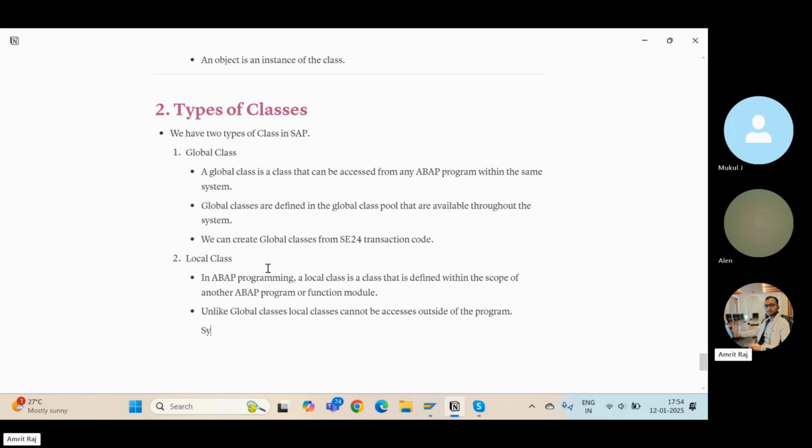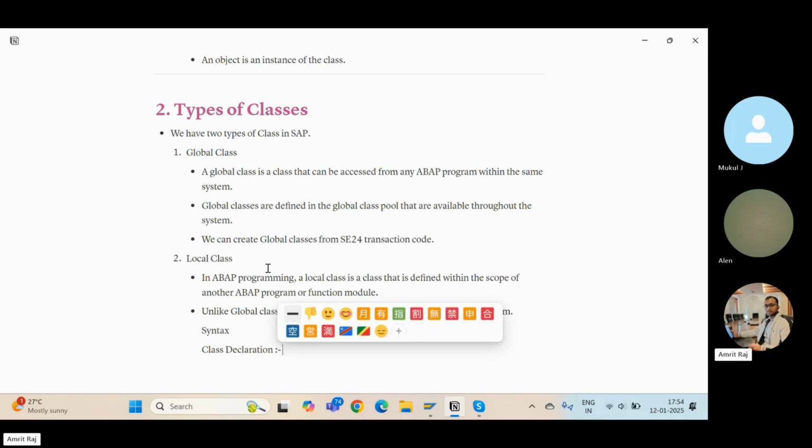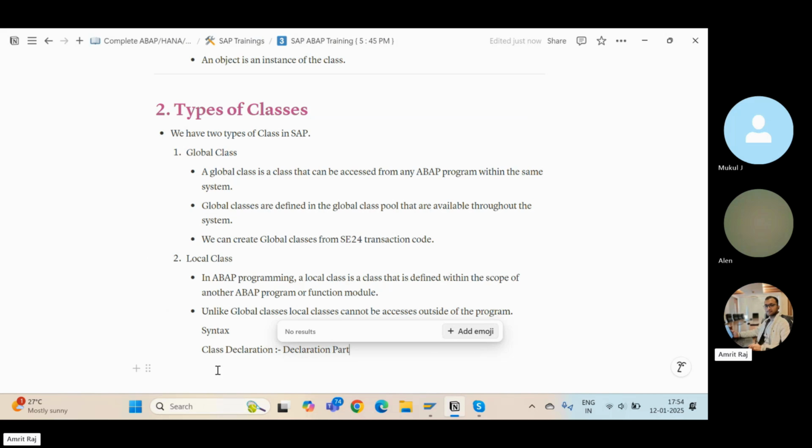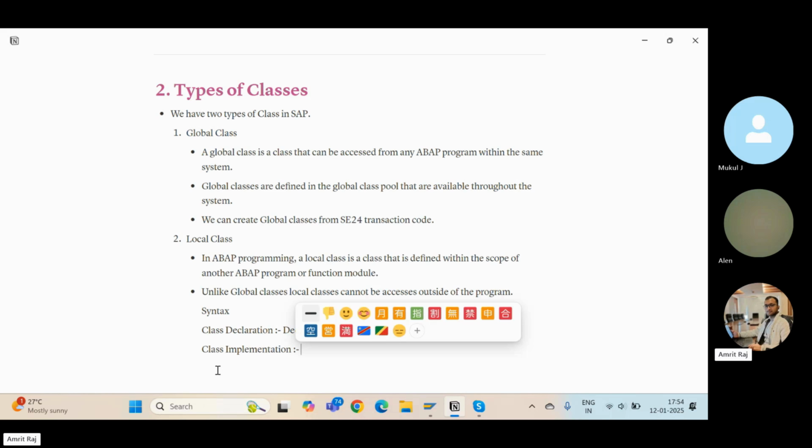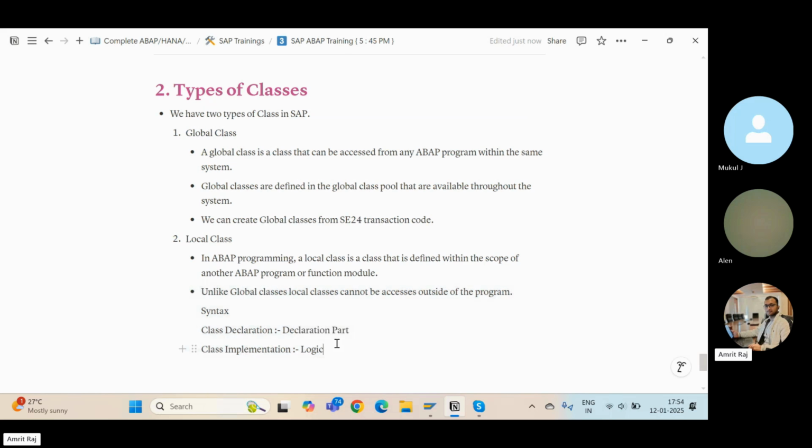So what you are going to see, the syntax of a local class is going to be first class declaration part. So here we will define the declaration part of the class, and then we'll have another one which is implementation part. So class implementation. Here we will have the logic part of our class. So declaration part will be there and logic part will be there. So two types of classes, global and local class.